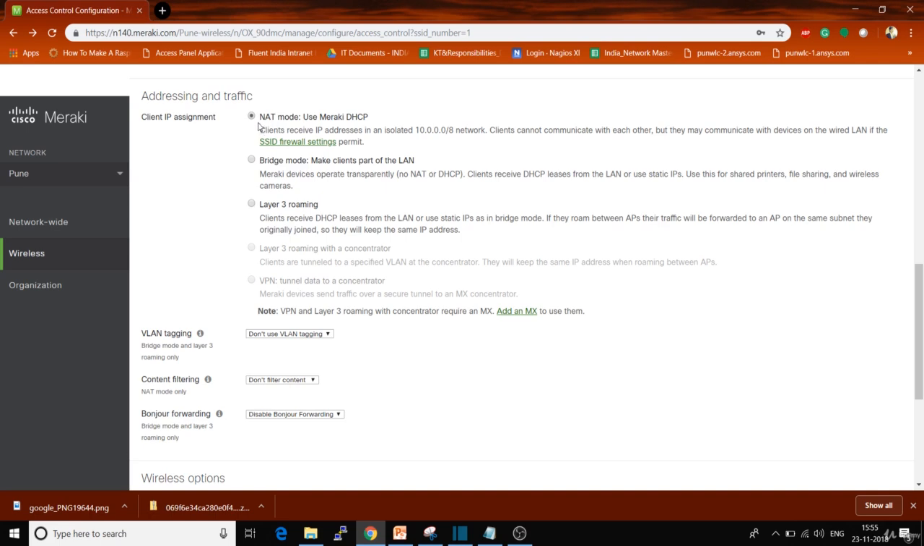So the NAT mode is Use Cisco Meraki DHCP. Clients receive the IP address in an isolated network, and the range is from 10.0.0.0 with a /8 subnet. So whenever a client connects with this SSID, and if you have selected this NAT mode, they will get the IP from this range. The clients cannot communicate with each other, but maybe they can communicate with devices on our wired LAN. So if you want to disable the communication between the client guest IP address and our wired LAN, just click here on the SSID firewall settings.